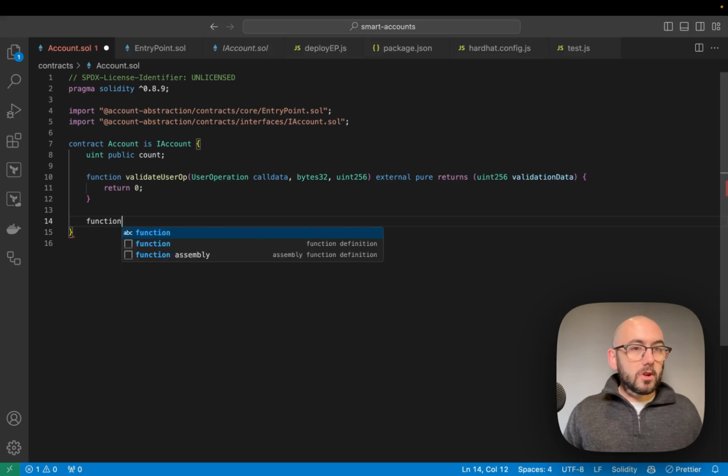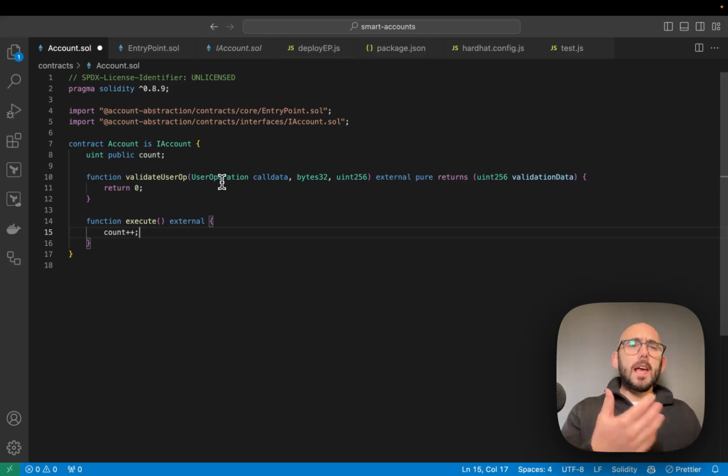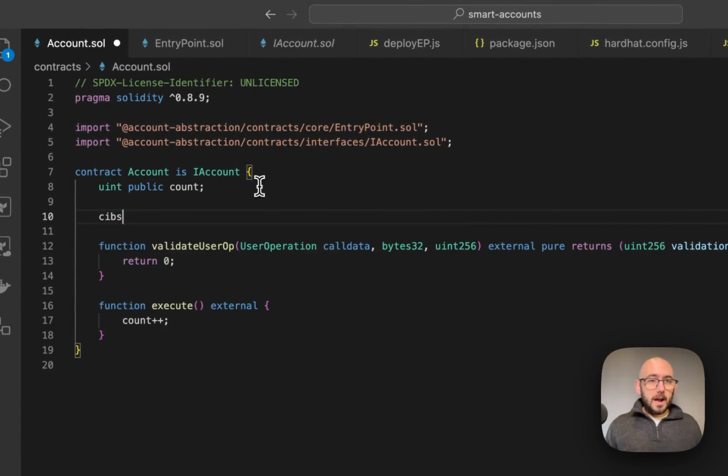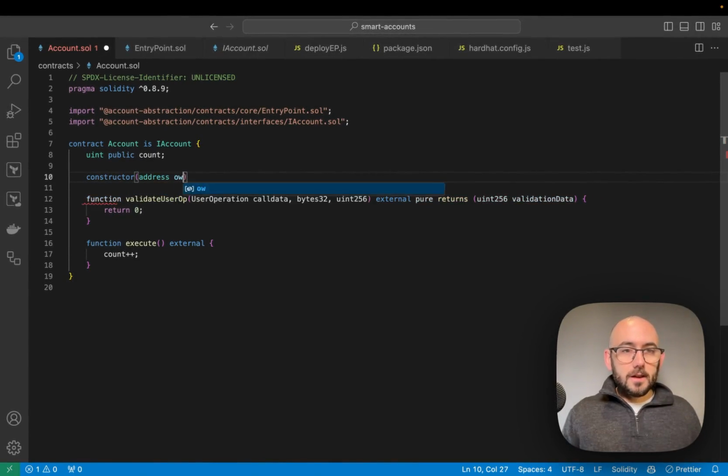You could call this whatever you like. So I'm just going to call it execute, which is very generic. And all we're going to do is say count plus plus. So when we want to execute something against our account, we'll go ahead and say count plus plus. Something we might want to do now to set ourselves up for later, it does add a little bit of complexity to this step, but I think it's worth it to introduce this now, is maybe to have a constructor that takes in an owner so that we can check the owner later.